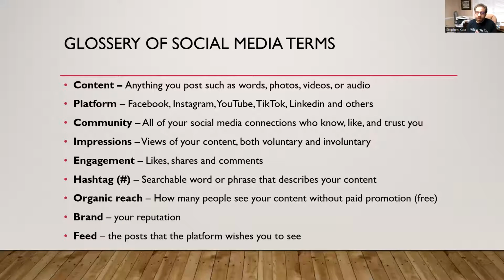Okay, so here is a glossary of terms that I think you guys need to know. Content is anything you post, such as words, photos, videos, or audio. Platform, we'll use that term. We're talking about Facebook, Instagram, whatever the social media website is. Community is all of your social media connections, people that know, like, and trust you. Impressions are views of your content, both voluntary and involuntary. If it comes up in somebody's feed, it's going to be counted as an impression.